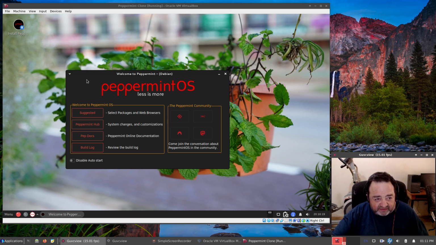So let's take a look. We have it up and running in VirtualBox, set up with 4 gigs of RAM, 2 cores, EFI enabled. So we're going to take a look at installing this thing. The welcome screen comes up right away. We have some buttons here: suggested packages and web browsers, Peppermint Hub, their own little collection of utilities, Pep Docs, online documentation, and the build log of the current build.